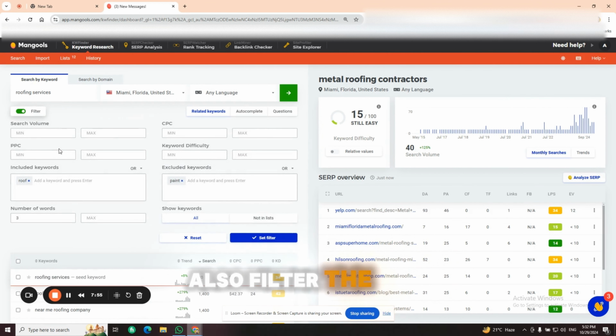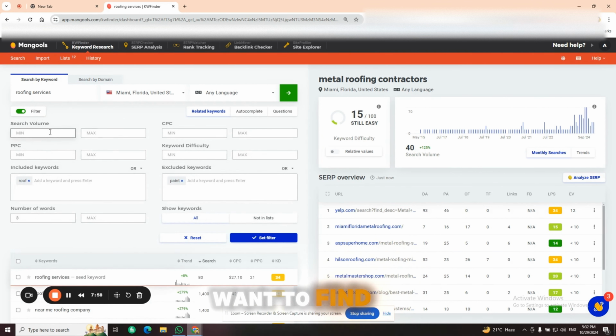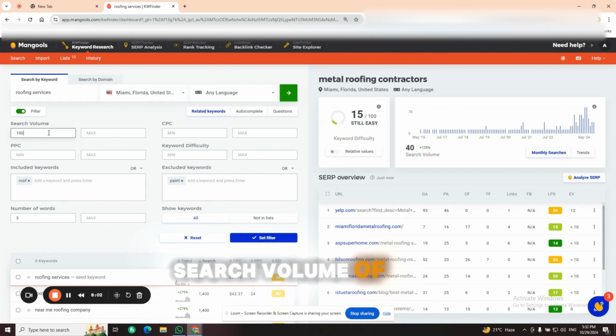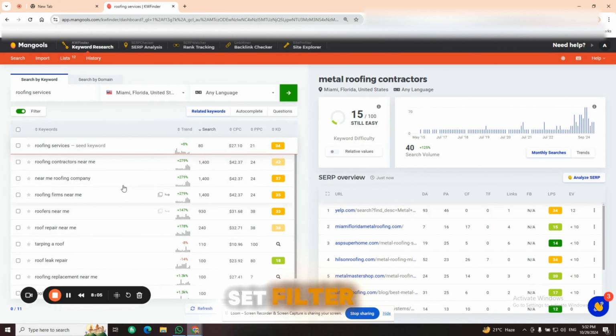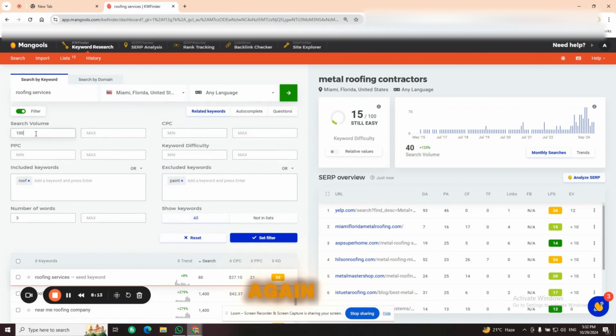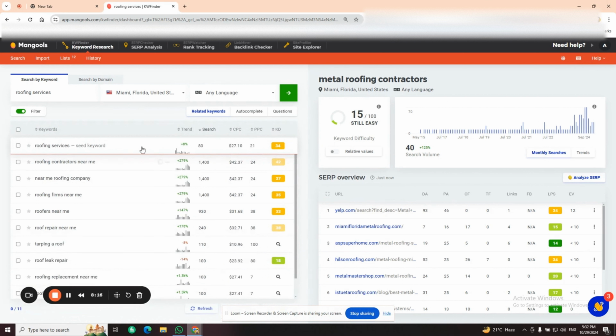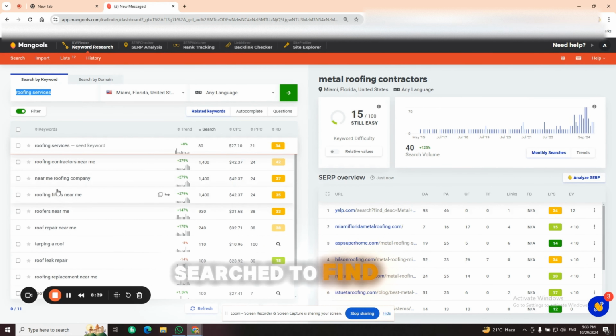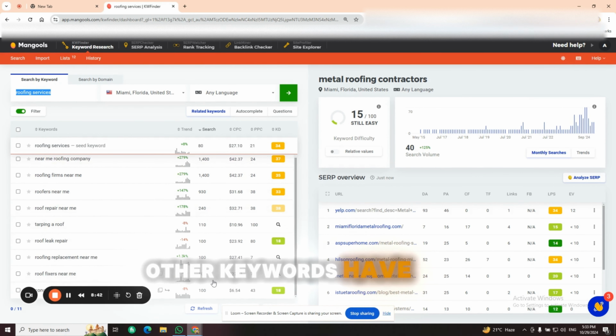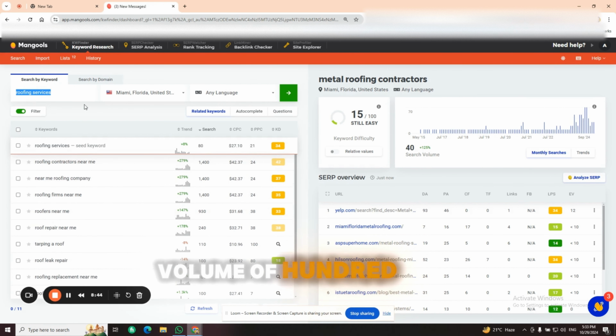You can also filter the keywords by volume. Let's say you want to find keywords that have a minimum search volume of 100, then you can select 100 here and set the filter, and it will only show the keywords that have search volume over 100. So let me do it again. For some reason, it's showing the seed keyword actually. The reason why we are seeing the keyword that has 80 searches is because it's the seed keyword that we have searched to find all these keywords. But you can see all of the other keywords have the minimum search volume of 100.